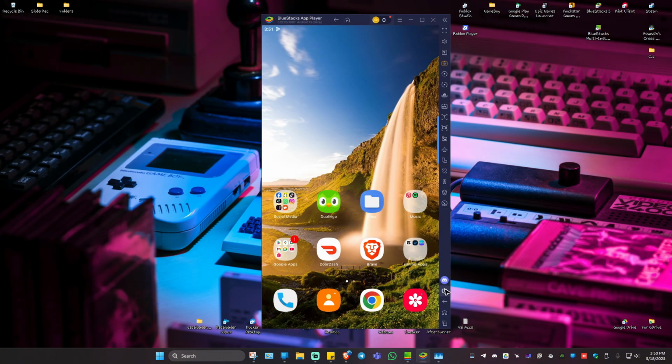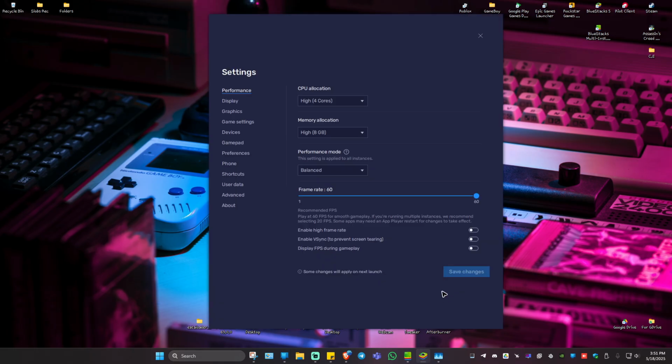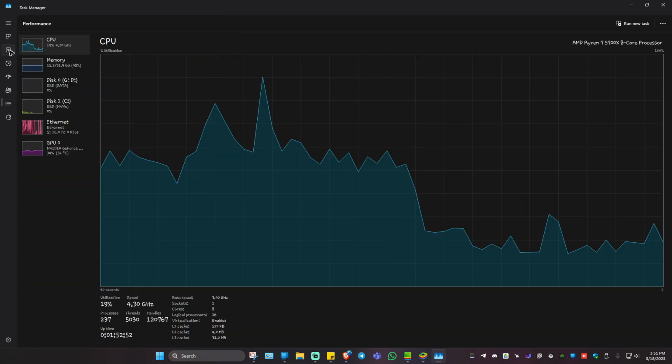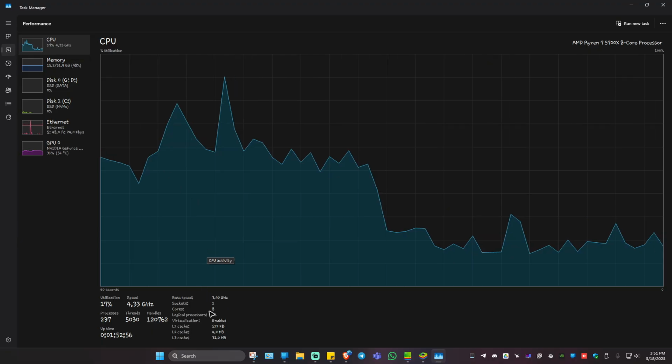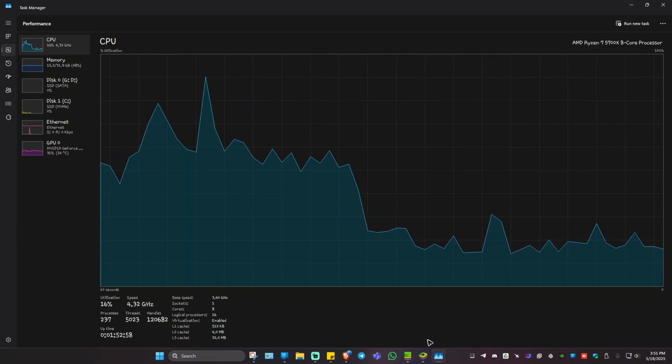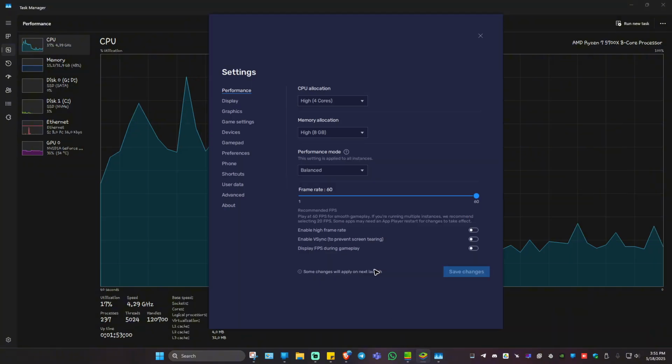Now, go to the Bluestacks settings right here. Click on it. Now, under performance, make sure that the CPU allocation is set to half. All right. For example, you have an 8-core CPU. Make sure that you use half on Bluestacks. All right. I'm going to show you. We're going to open up the Task Manager right here at the Performance tab. Okay. As you can see here, my CPU, I have 8 cores. So on Bluestacks, I should be using 4 cores.